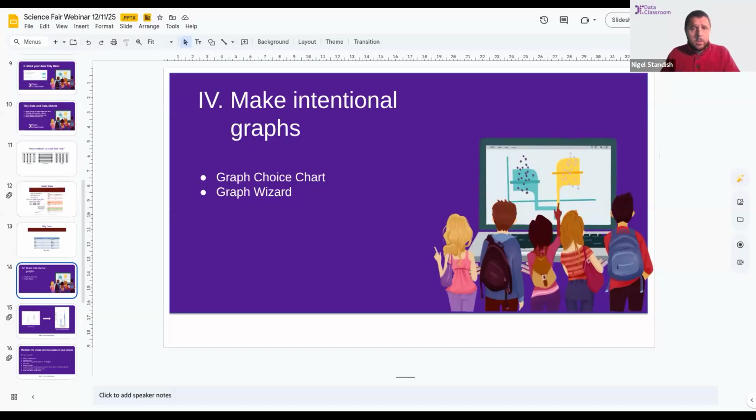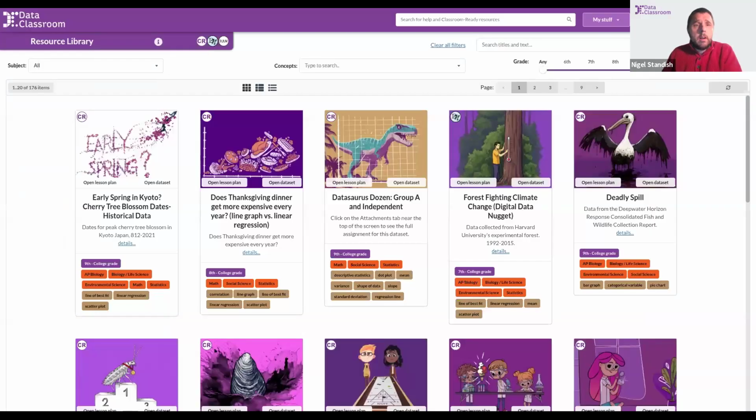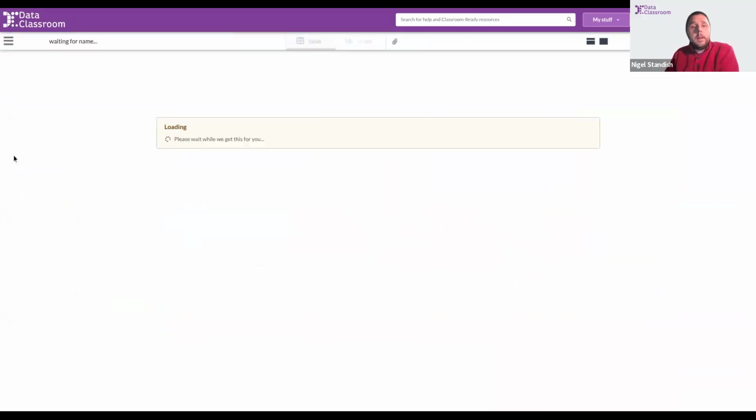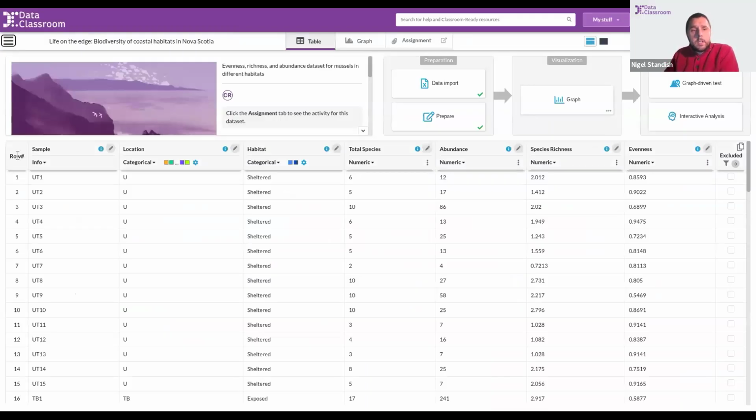And so I'm going to take you to DataClassroom. I'm going to share. And hopefully you can see I'm in DataClassroom's resource library. And I'm going to look for a data set called Life on the Edge, Biodiversity of Coastal Habitats in Nova Scotia. And I'm going to open up this data set here. You can see that across the top we have our variables, or I should say, these columns represent our variables, and then across each row is our observations.